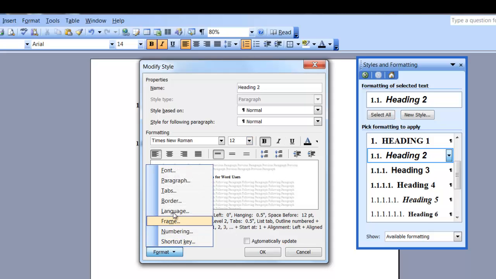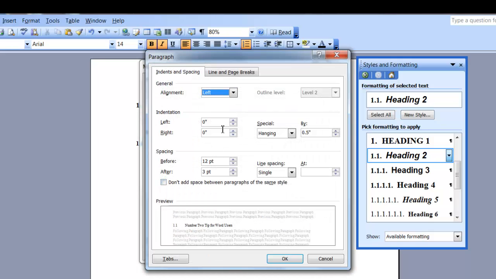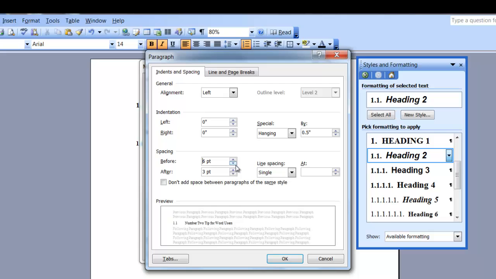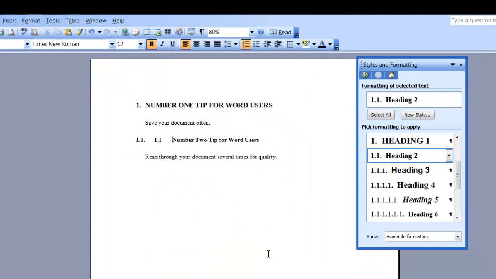I'm going to click on the Format and I'm going to select Paragraph. In the paragraph, I want it left aligned at 0, hanging at 0.5, and my before and after I want to make 6 point. So I'll be 6 point before and 6 point after spacing, and click OK. And click OK again. Now you will notice there are 2 sets of the numbers 1.1. The first one is a field code, and the second set was manually entered when I started this document. I'm going to delete this manually numbered 1.1.